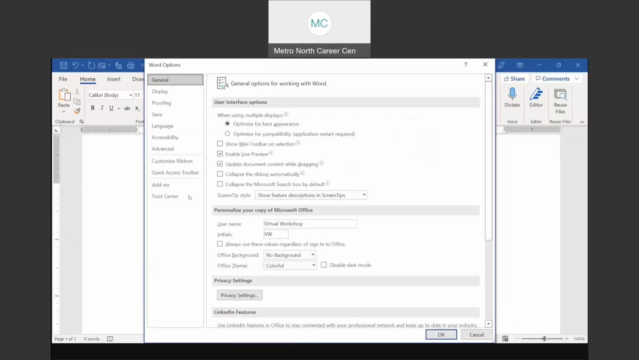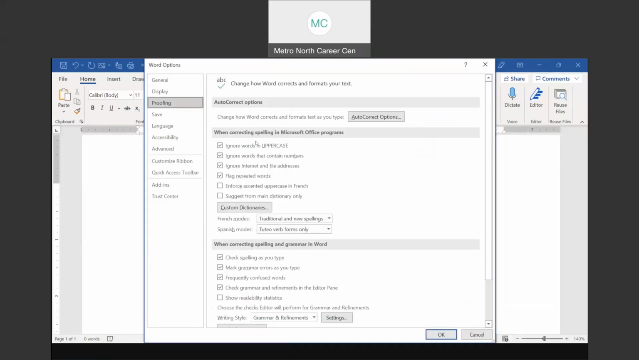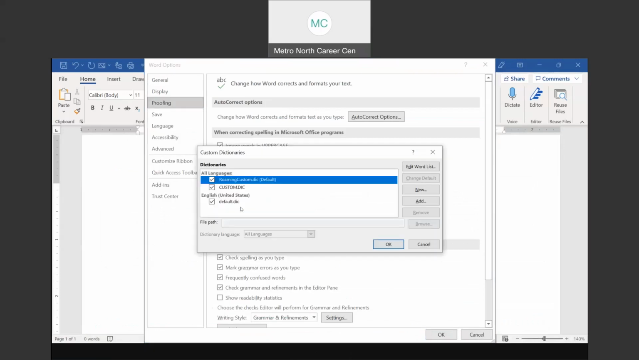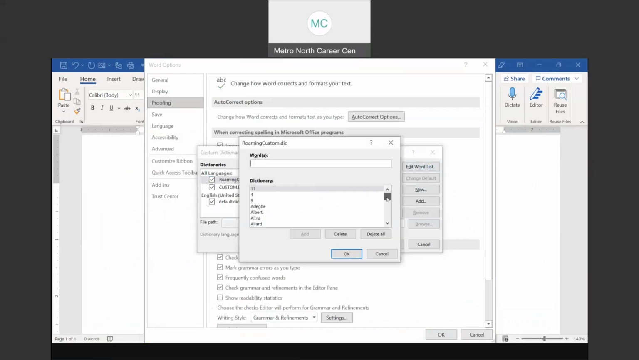Let's see, here we go. Proofing on the left. And then you're able right here to edit your custom dictionary. So your custom dictionary, you can add to it. You can edit the list. Look at all these things that have been placed into the custom dictionary.